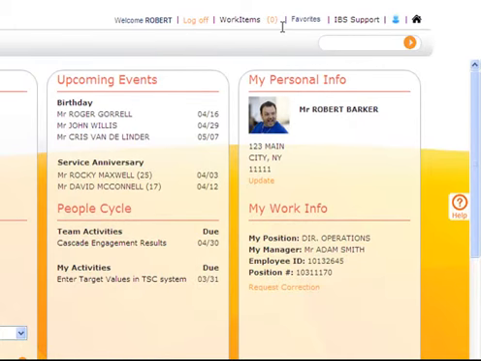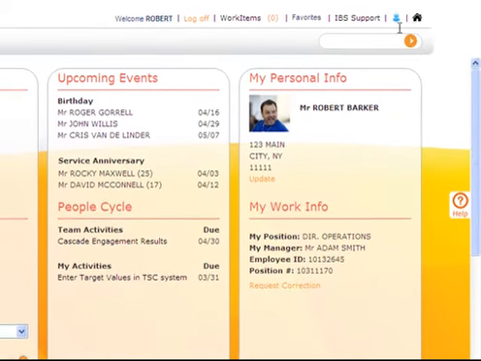The Favorites menu is also available to bookmark your favorite portal pages. You can quickly access and manage your favorites list by clicking here. If you have technical issues, you can click on IBS Support to log a ticket and request technical support. The Home icon will take you to your Home intranet page.